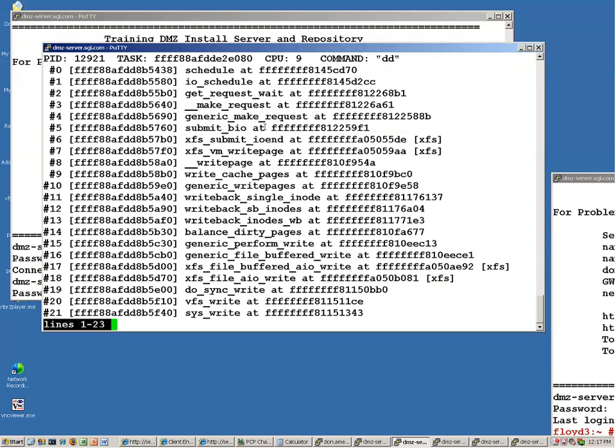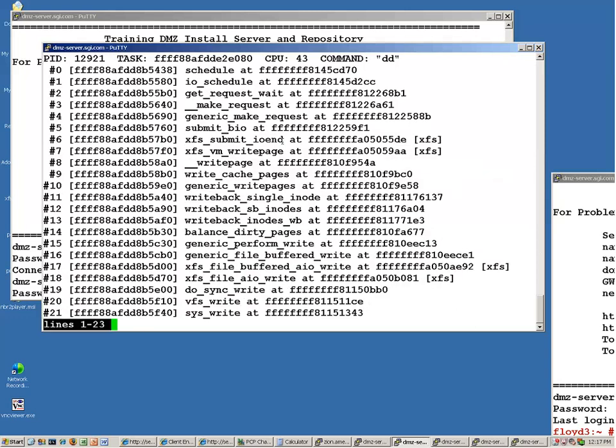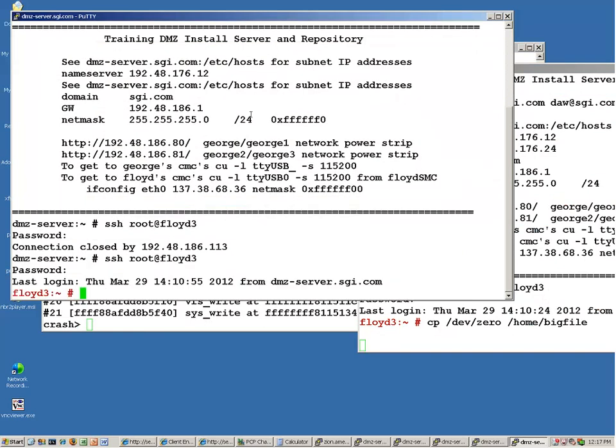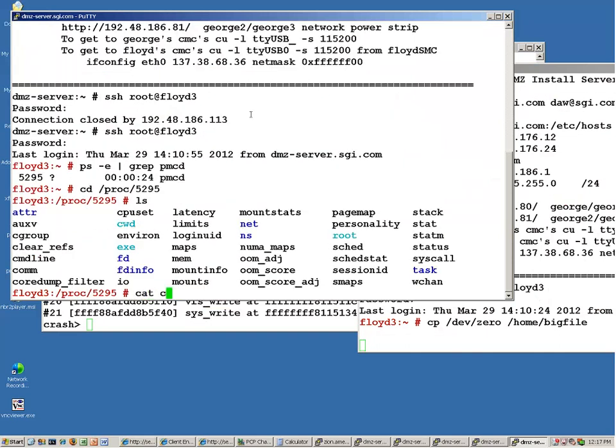And I'll often just hit up arrow and watch this thing. Here's a different one in a still IO schedule timeout, but it's coming from balance dirty pages. Now, what happened to PMCD? PMCD is still there. We rebooted, but let's cd to /proc/5295. Let me cat the cpuset one.